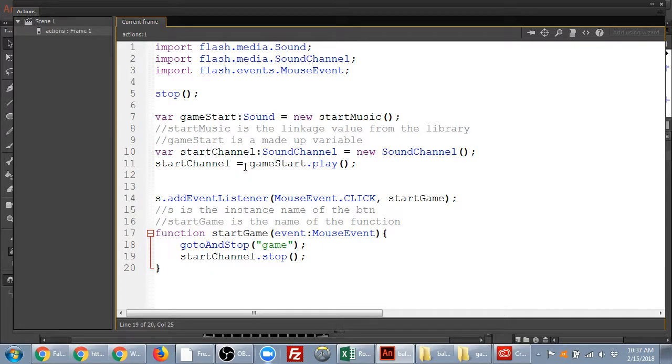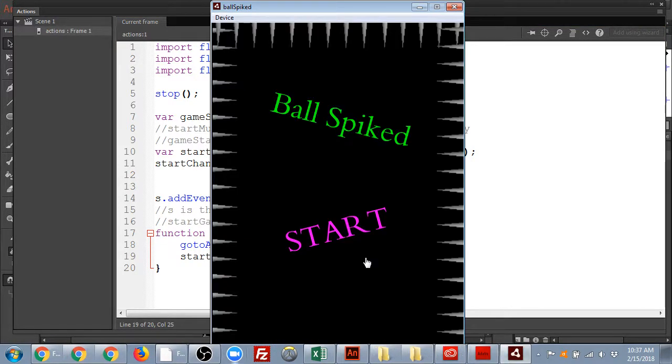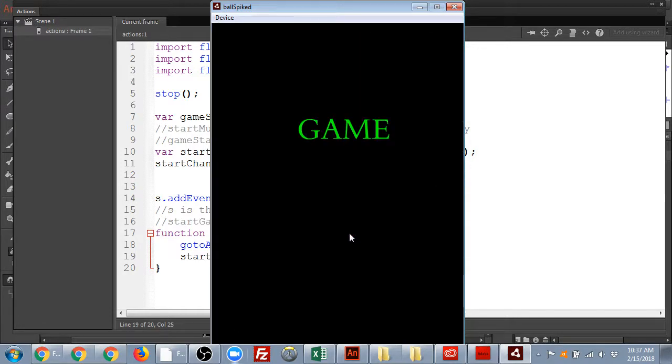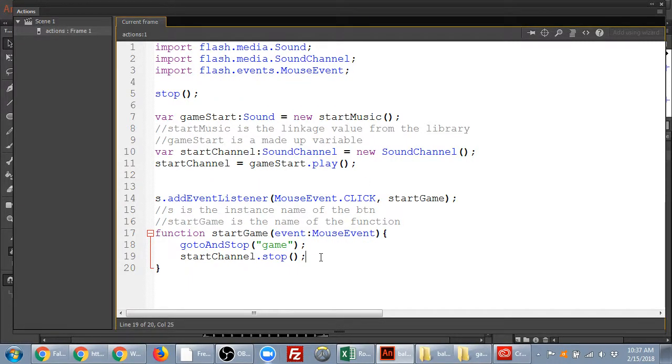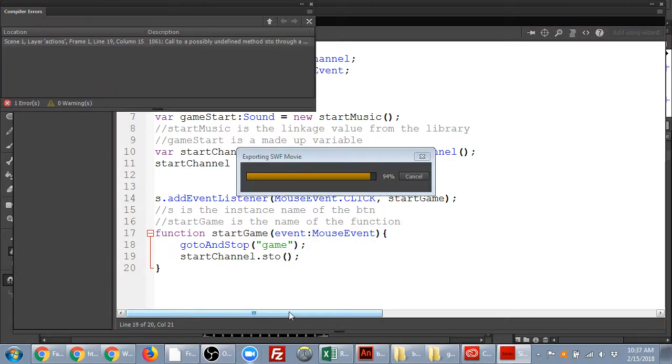So up here, you're telling the start channel to play. Down here, you're telling it to stop. Did you get an error message for that? Nope, but it worked though. If you're getting an error, check and see what line it's on. Like I'm going to misspell stop here and run it. Let's see what we get.